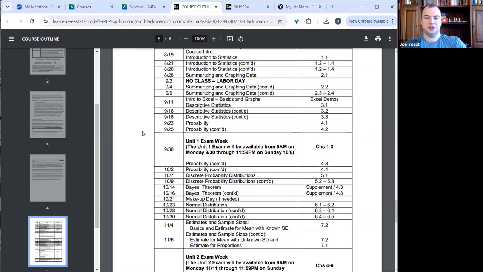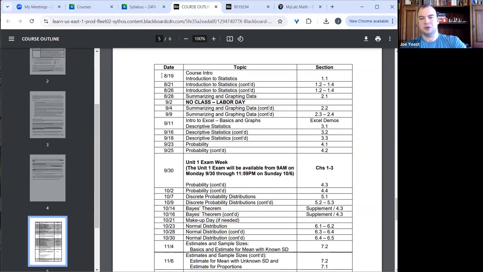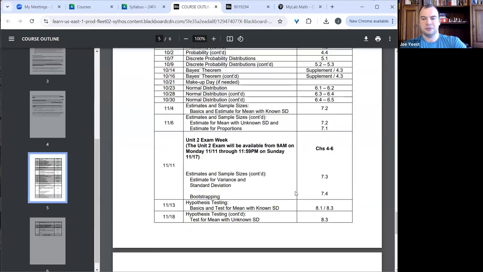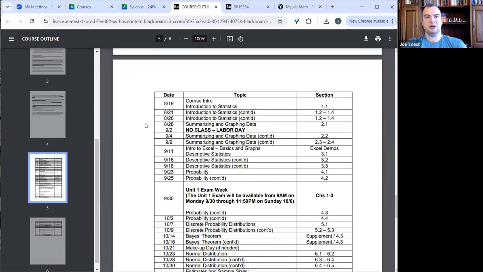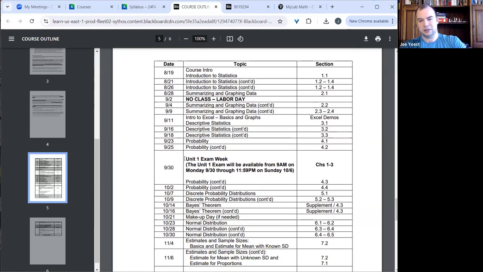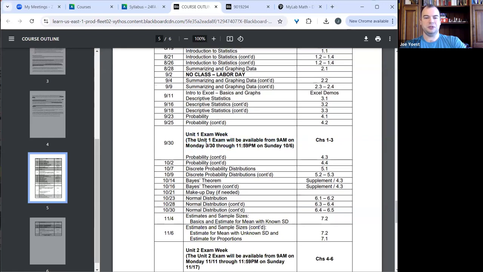Okay, and then the last bit of the syllabus is the course schedule down here. So this is a rough outline of what we'll likely be covering more or less each day throughout the course. This is a plan. It can be adjusted here and there. We might be running a little behind at some points or a little ahead at other points, but we should be roughly tracking with these sections. Note the exam weeks. We have the Unit 1 exam week is the week of September 30th.